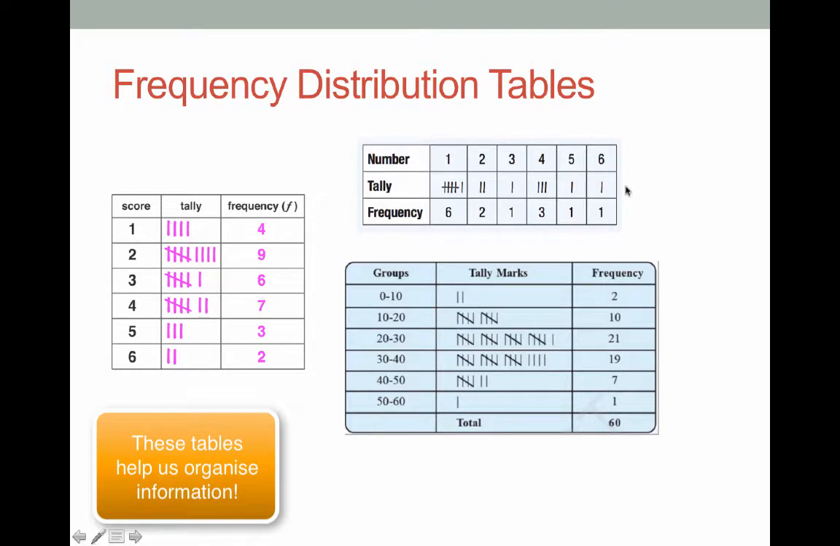Sometimes they're horizontal, like this one, and you still have the scores and then the tallies and then the frequencies after it. Finally, you could also have a frequency distribution table that requires a lot of different numbers, so we put them into groups, and each group will be the same size. Let's have a look at how to draw one.